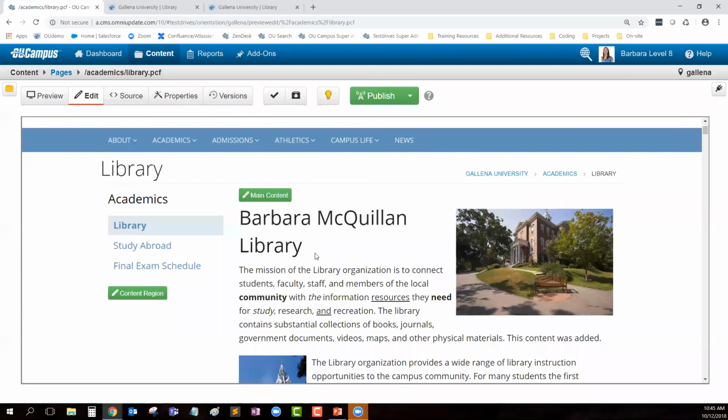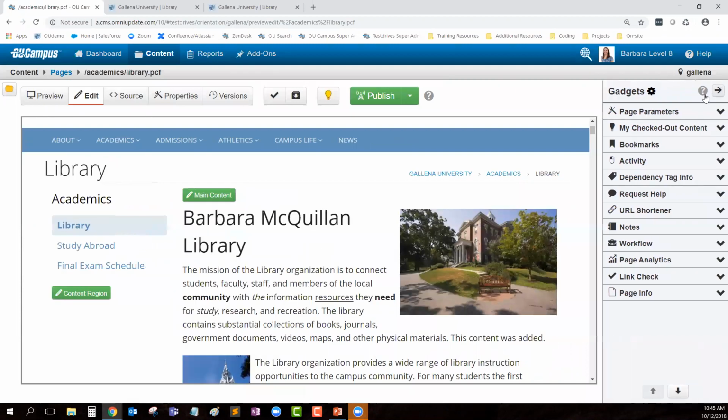But this means if I accidentally checked out a page, I'm not keeping an eye on it, it's possible that I start kind of sitting on pages for a while. So I want to point out a gadget to you for that. There's a gadget called My Checked Out Content. I love this gadget. Me personally, every single time I'm inside OU Campus, the last thing I do before I log out is I check this gadget.